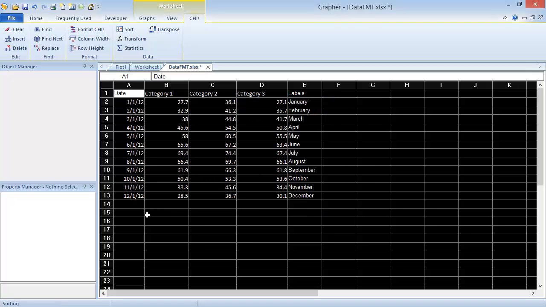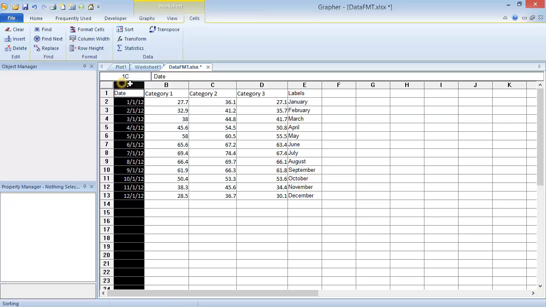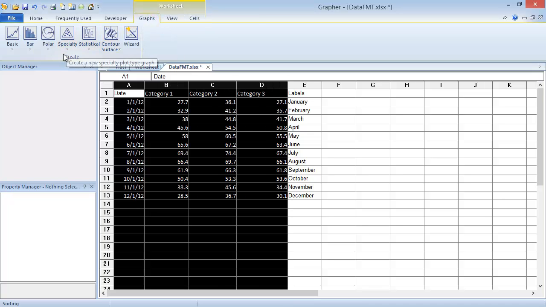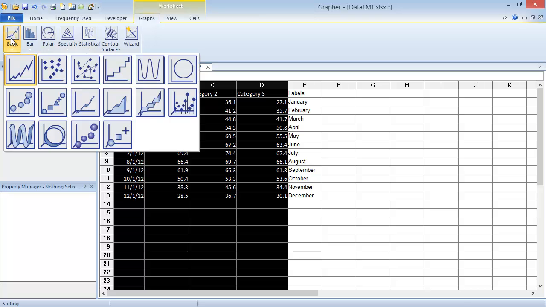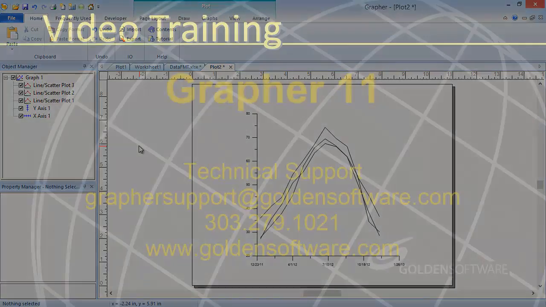Now that the data is set up correctly, plots can easily be created from this data. You can create a graph directly from this worksheet by highlighting the first 4 columns and clicking the Graphs, Create, Basic, Line Plot command. With that, your data has been successfully reformatted so that you can create a basic graph in Grapher. This concludes the video training for how data should be formatted in Grapher 11.